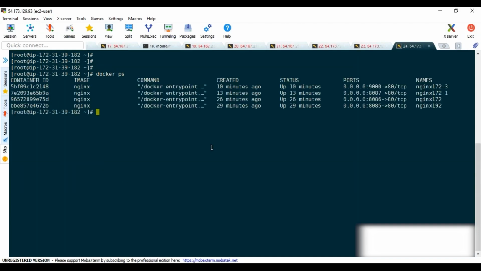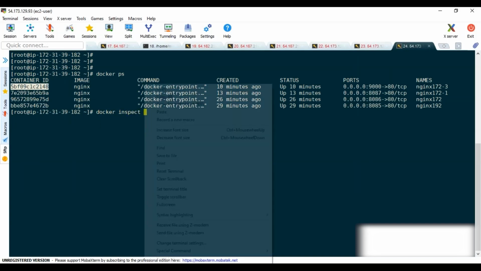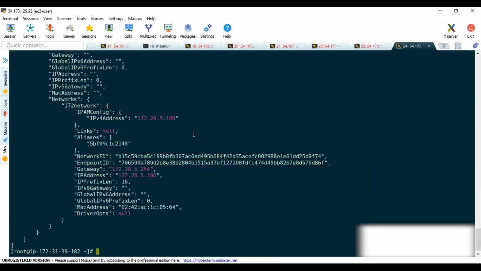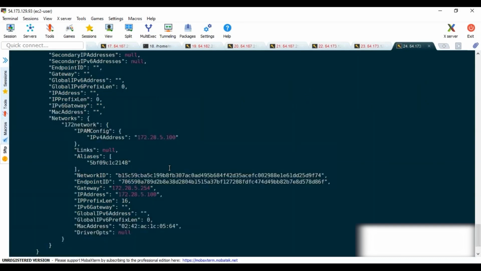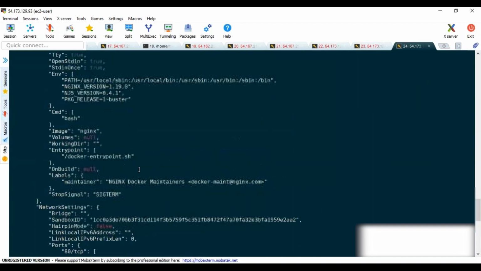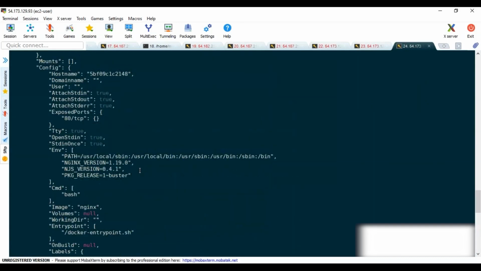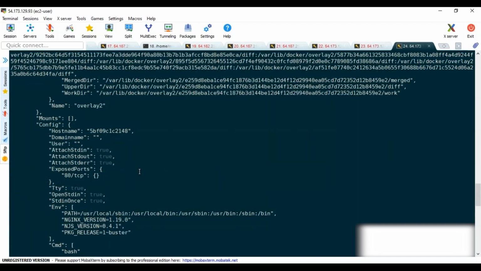So now, docker ps, if you see here, and docker inspect this container ID. If you check, you can see this inspect command can be used on any object. You can use it on an image, a volume, a container, or a network. It will describe the information, meaning it will give you the information.